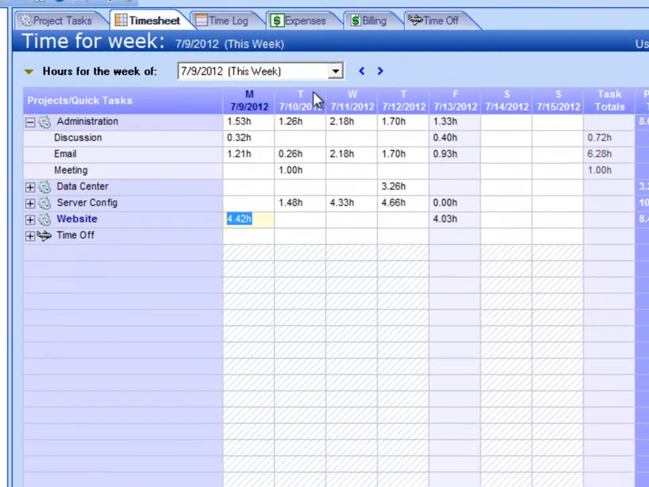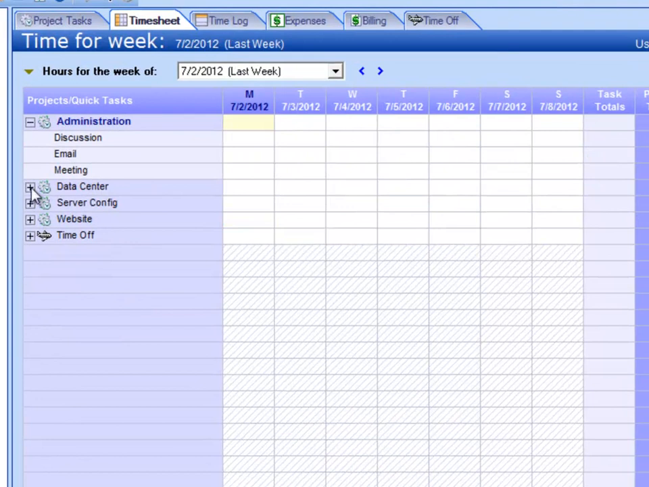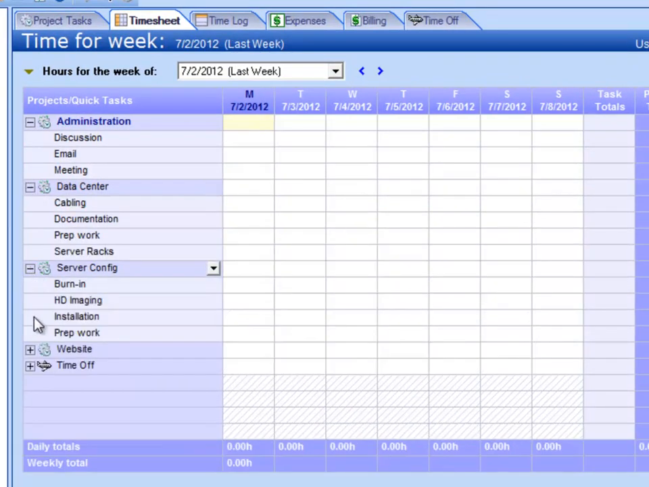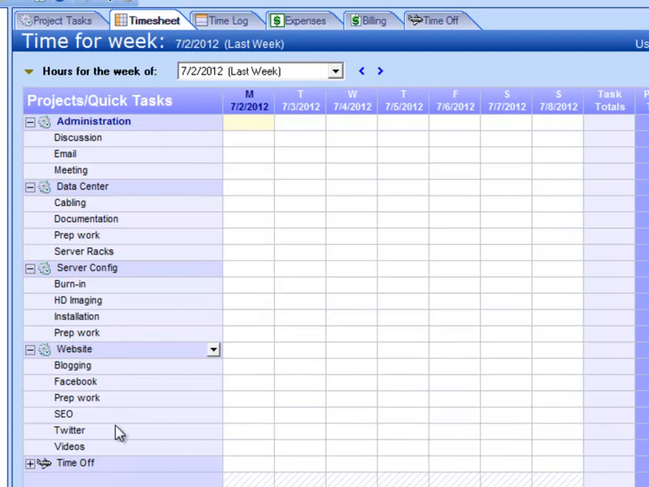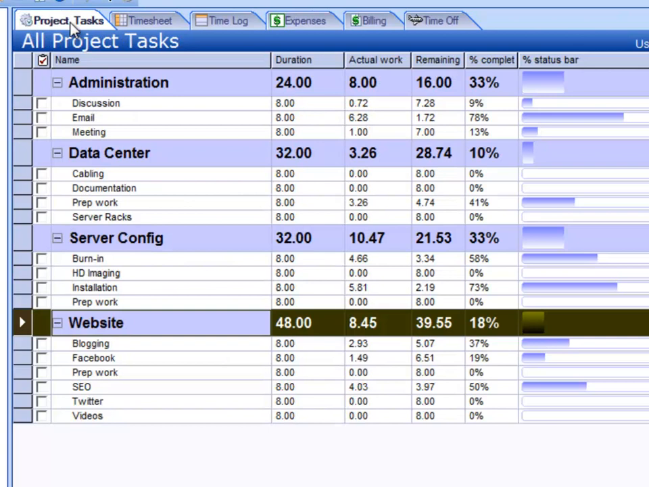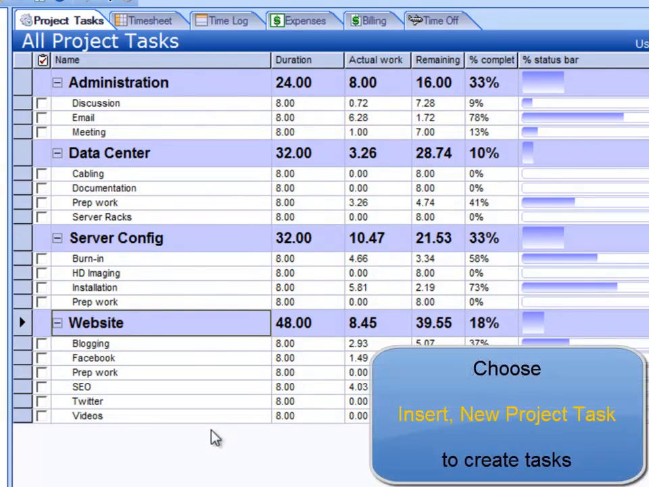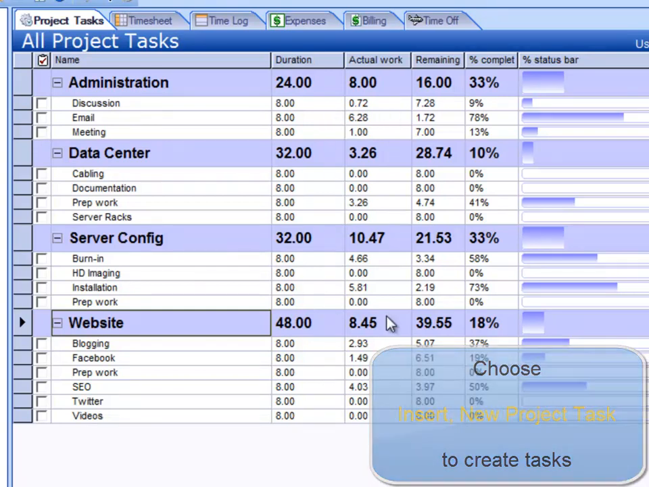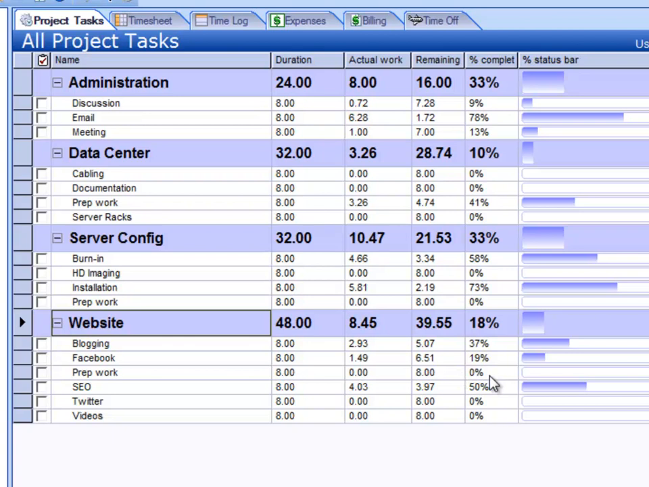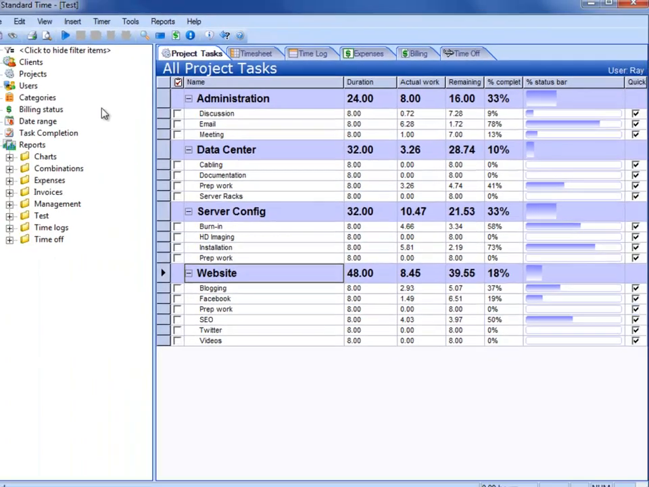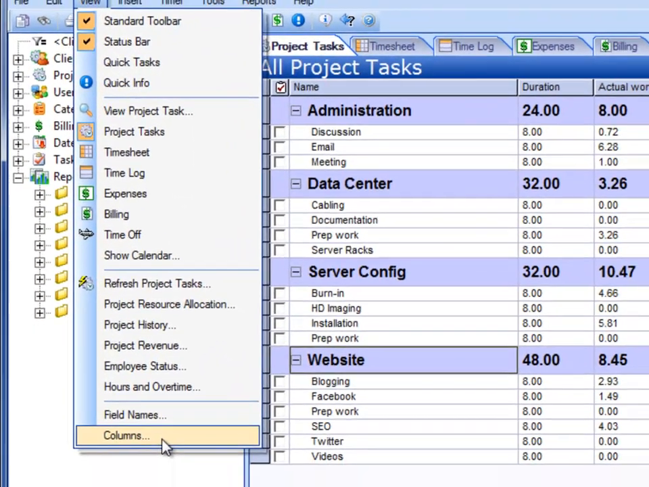You also see, let me go back to last week so we eliminate these hours. We also see a series of tasks underneath each project which you can log time to. Those are created in the Project Tasks tab. So the wide blue bands that you see here are projects, and then the white bands, the white rows, are project tasks. So each task has an estimated duration, actual hours, remaining, percent complete, and then a status bar, as well as some other fields that you can put in by going to the View menu and choosing Columns.